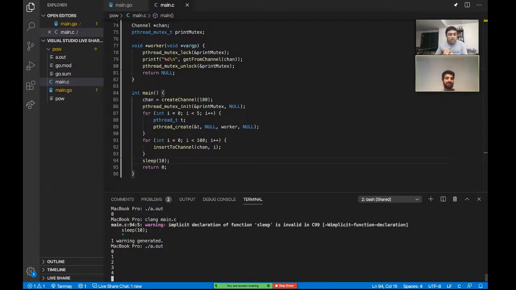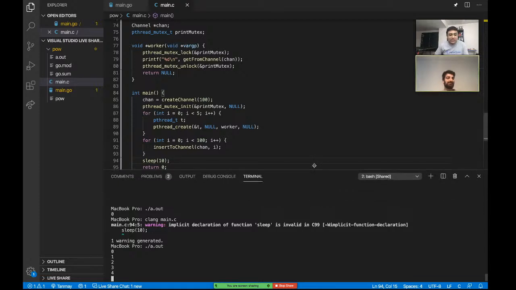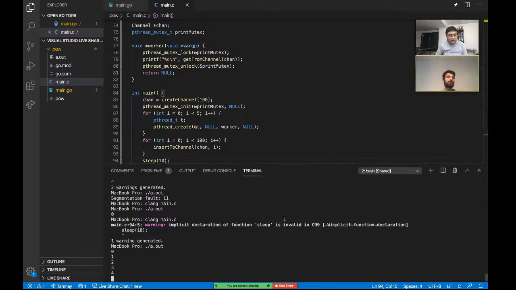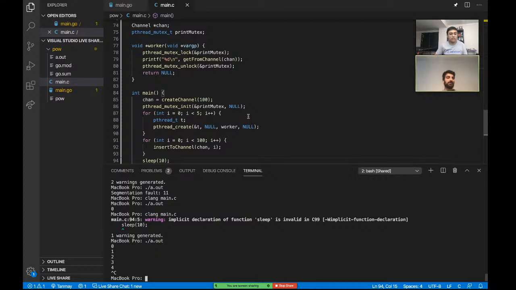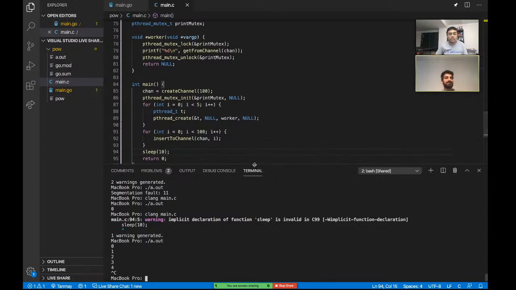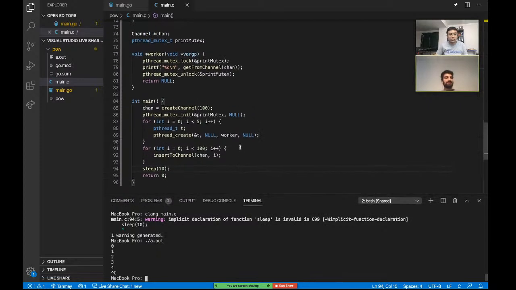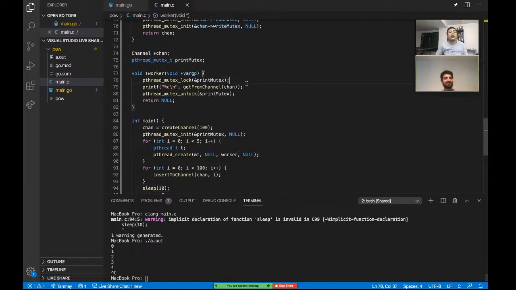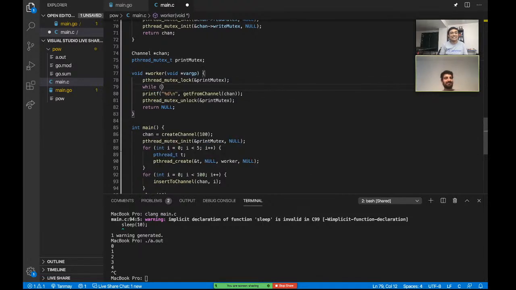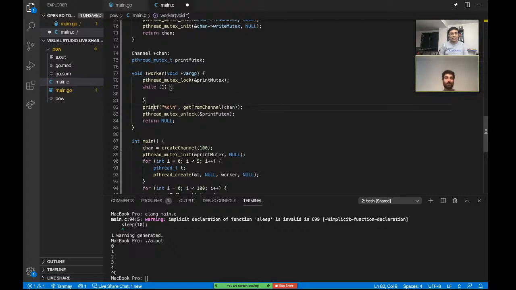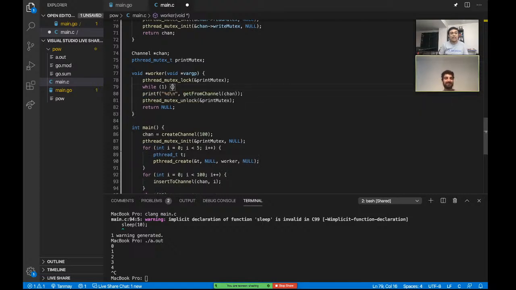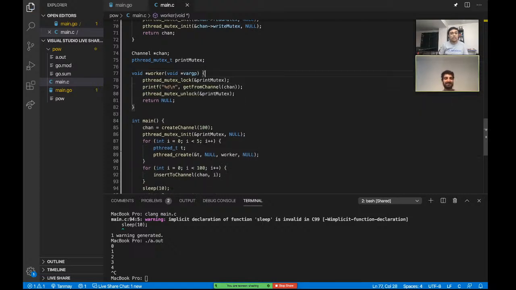I was assuming, wait, what? Why are we only printing at 5? Stuck at 4. Oh, wait, you're returning it right away. It's not a loop. Your worker is not a loop. Ah, yes, that makes sense. No, the while at the very top. Yeah, I got it.